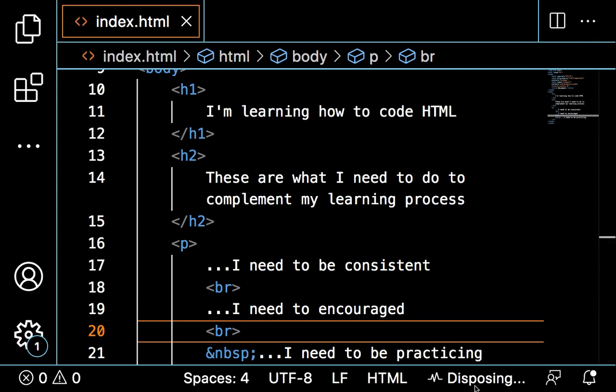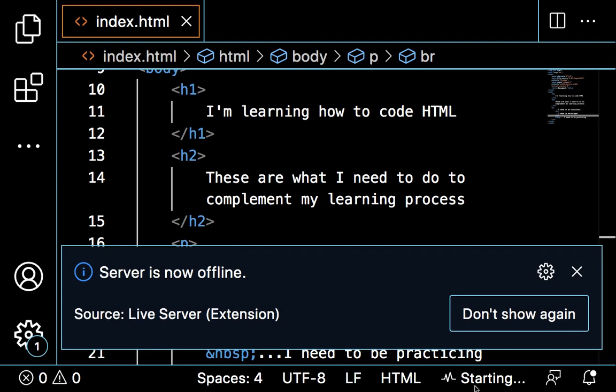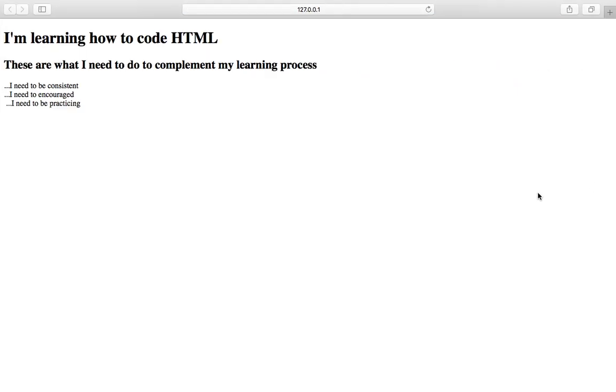Let me stop the server and go live again to have a view. Yeah, this is exactly what I want. So look at this. It says I'm learning how to code HTML. These are what I need to do to complement my learning process.